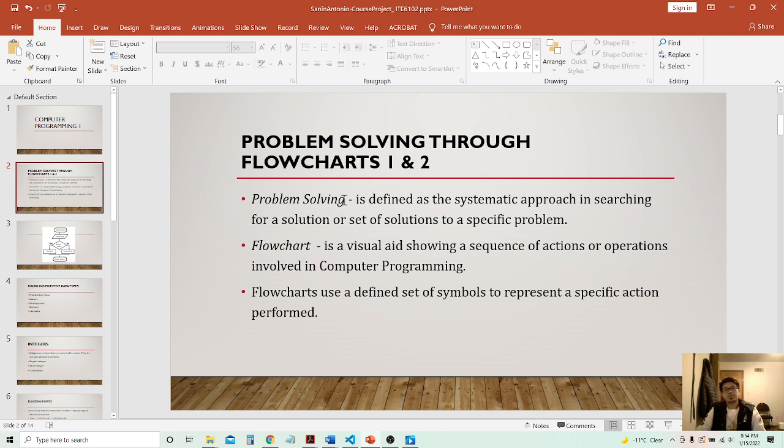Number one, from problem solving through flowcharts. Problem solving is defined as the systematic approach in searching for a solution or a set of solutions to a specific problem. A flowchart is a visual aid showing a sequence of actions or operations involved in computer programming. Flowcharts use a defined set of symbols to represent a specific action performed.